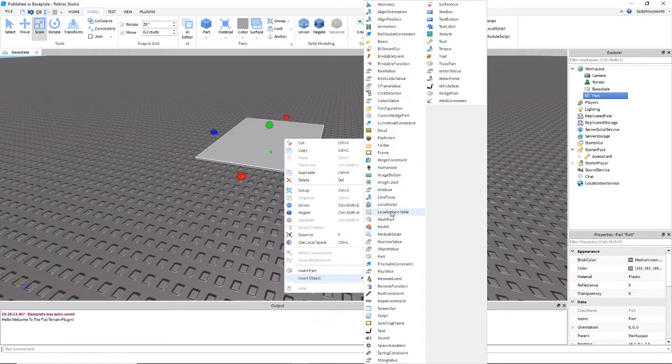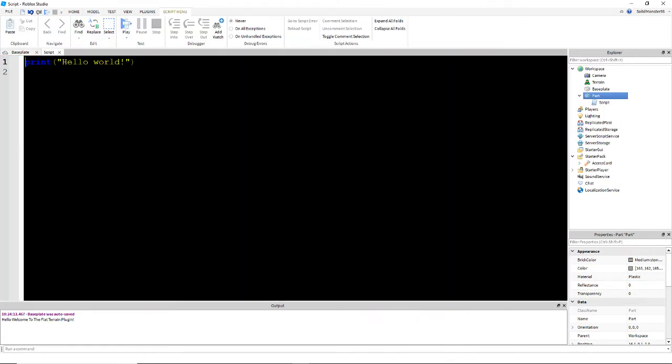Now since it's scripting, we can either do a local script or a normal script. The difference between a local script and a script: with a local script, whoever activates it, it only happens for them. A script happens for everyone at the same time. So I'm going to do a script because it's a disco floor.